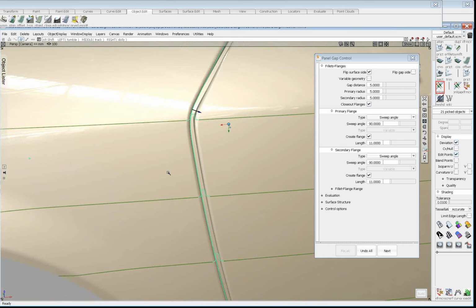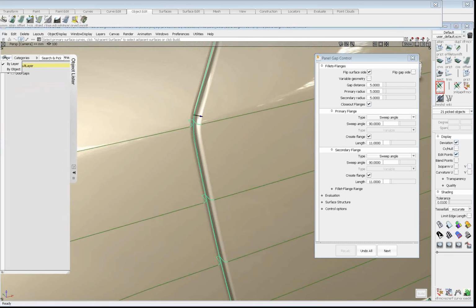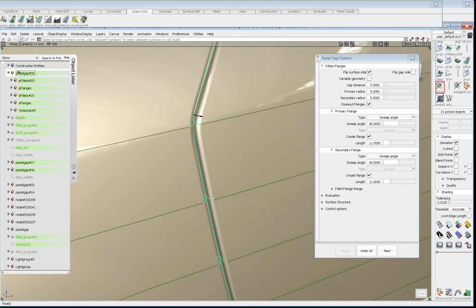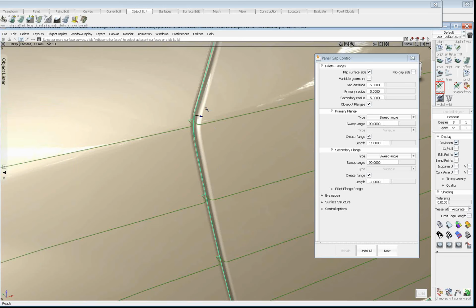I'm going to go over into the object lister, show by object. There's my panel gap. And now you'll see that the grouping of the panel gap is such that you can easily select a portion of it, in this case the closeout, or you could select the primary flanges and primary fillets. The reason for this is so that you can apply shaders easily. I'm just going to apply a black shader there.